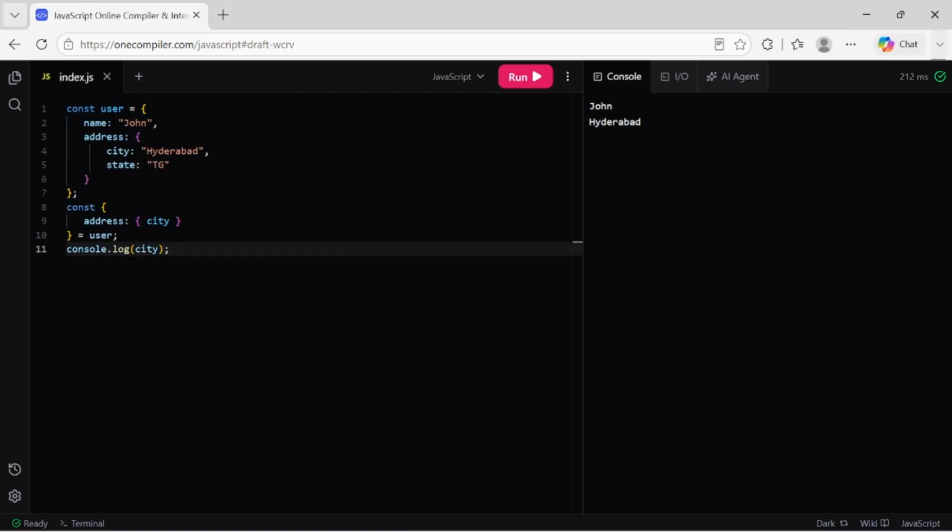Const user John address city state, const, while destructuring address city. Okay, this is called nested destructuring. Yeah, it will work, Kalpana. It will give Hyderabad. Nested object destructuring, yes, it will work. It will give Hyderabad.